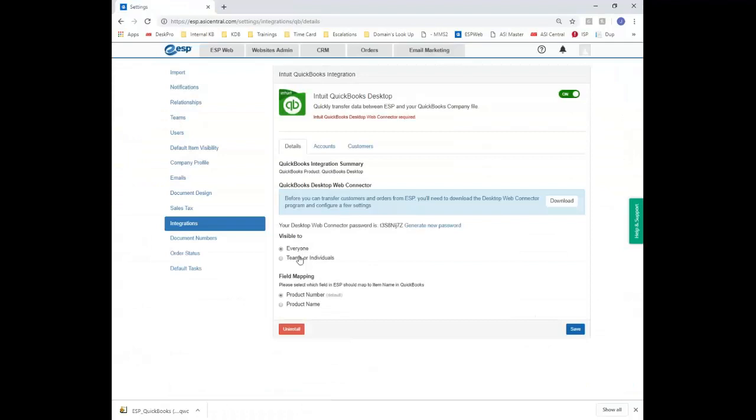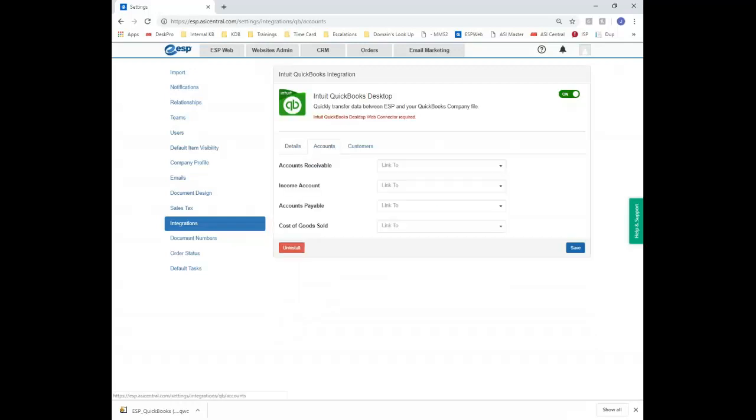You can go ahead and choose individual or teams who can see this, and how the fields are mapping by the product number or the product name. You can choose accounts here. When you go ahead and install the information and everything like that, excuse me.